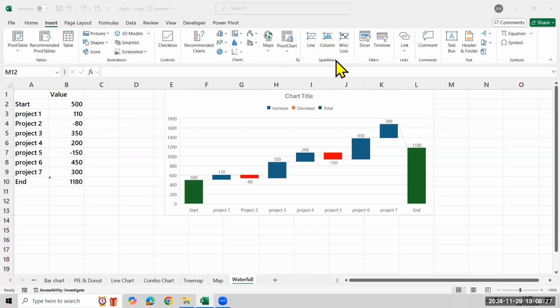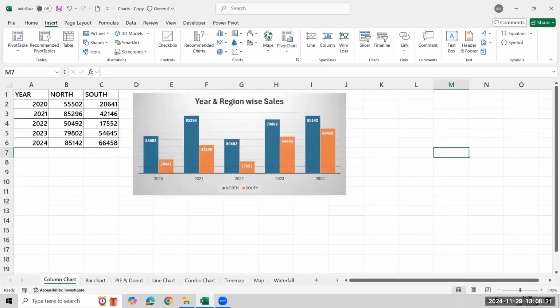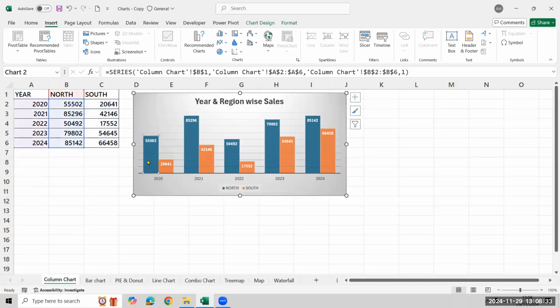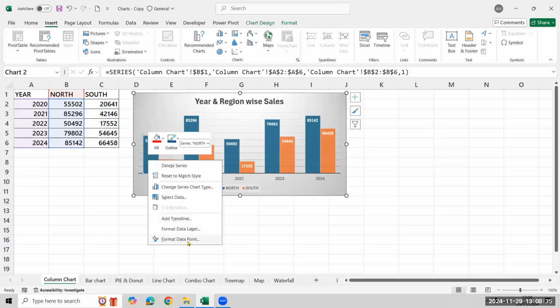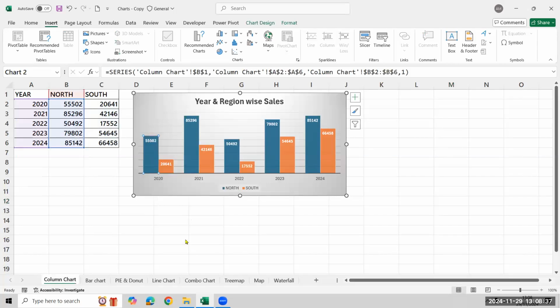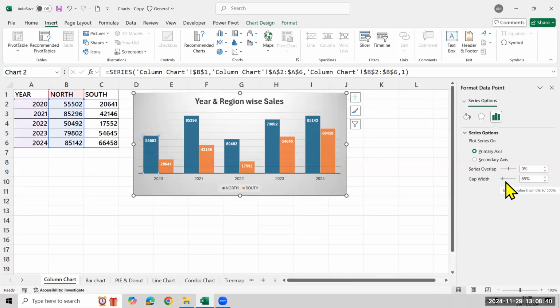Someone has requested, Sahil. Basically, whenever you have a column or bar, you just need to select that, right-click, Format Data Point, and you will see the gap width here. Reduce this, and automatically you'll get it. Clear? Clear, sir. Thank you.